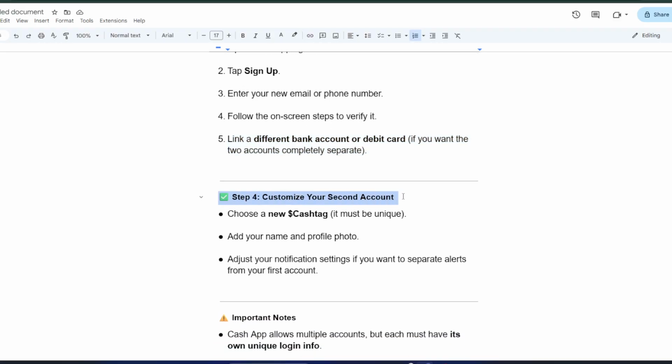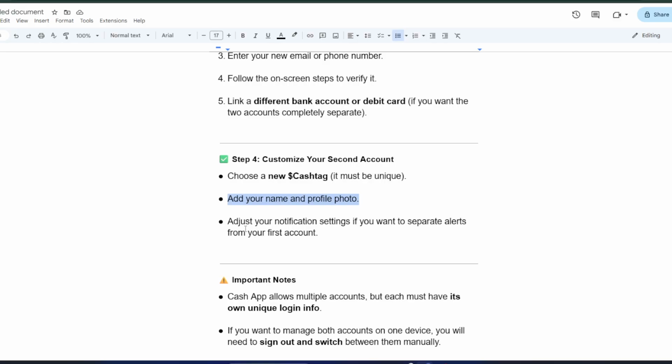Step 4. Customize your second account. Once you're in, choose a new dollar cash tag. It has to be unique. Add your name and profile picture, and adjust your notification settings if you don't want alerts from both accounts mixed together.